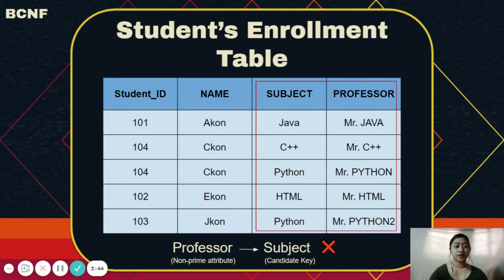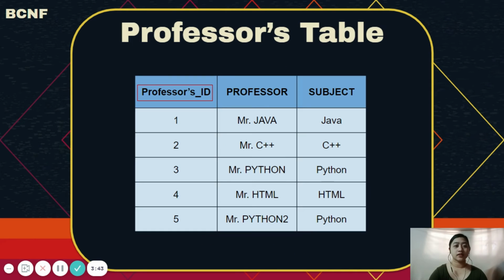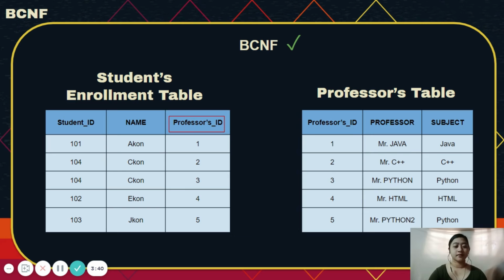We need to separate the professor and the subject from the student table since the subject is part of the candidate key while professor is a non-prime attribute key. So what we will do now is create a table entitled Professor Table that contains professor's name and subject and have a new primary key called Professor ID. So now we have two tables that satisfy the BCNF, the student table and the professor table.